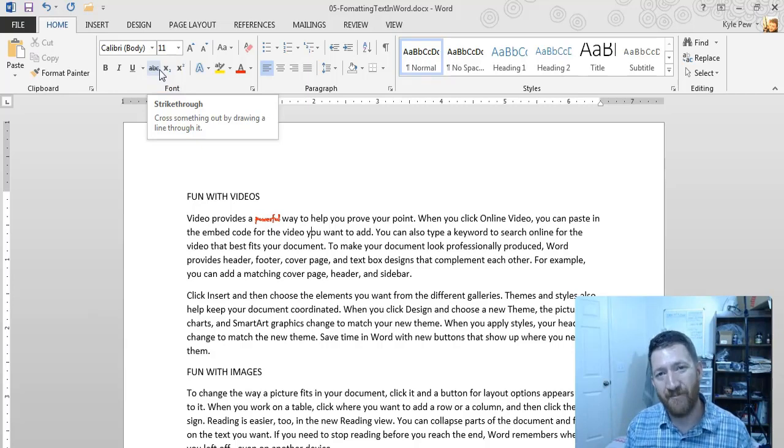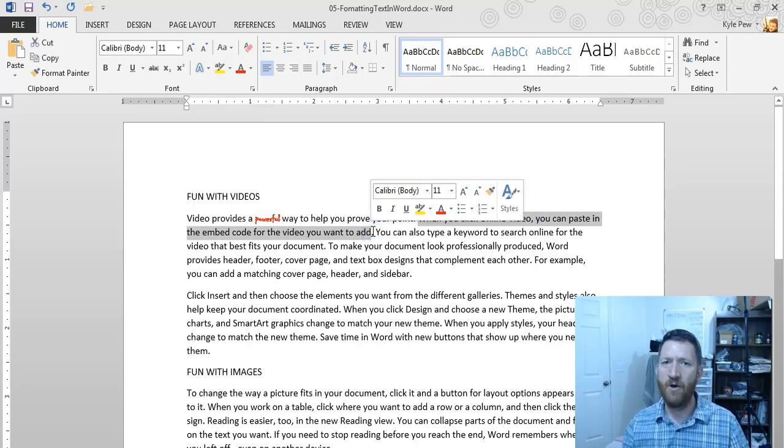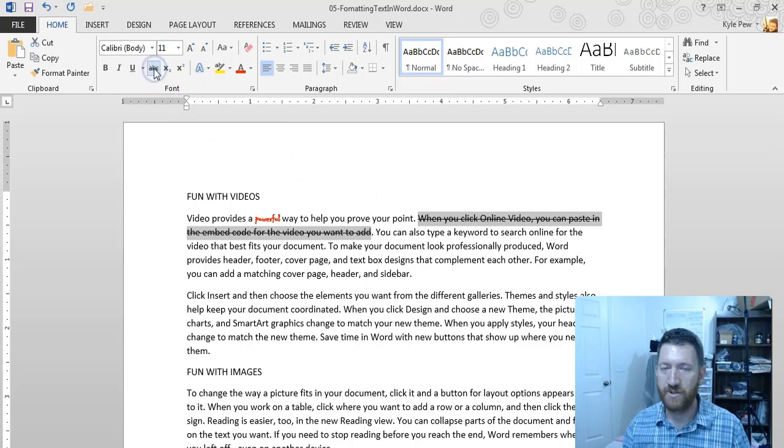You don't want to delete something because you want to keep it around for historical purposes, but I'll just strike it out. Right? I can come over here and say, hey, when you click on an online video, you can paste in the embed code. Oh, you know what? Maybe the embed code went away, but I want to keep this around. So I'll go strike it out. Just get that line inside there.